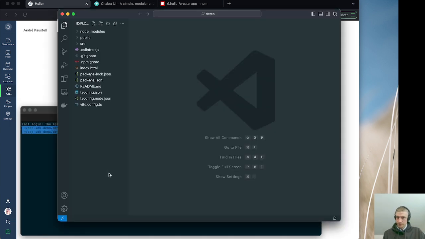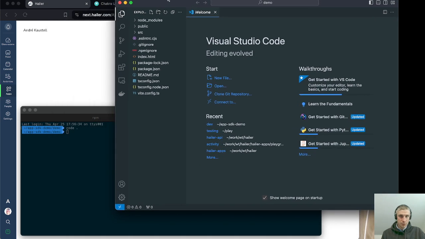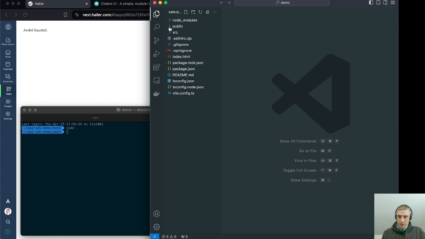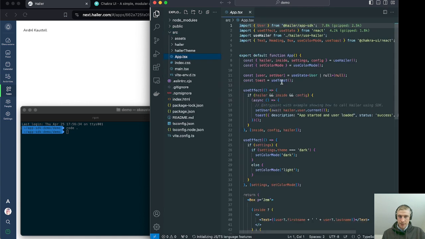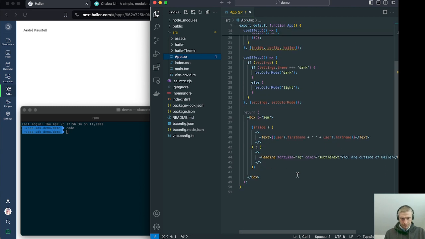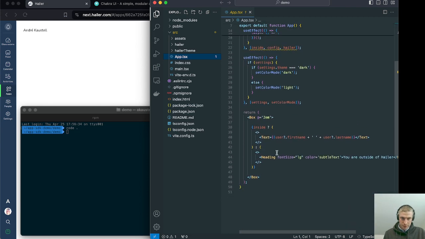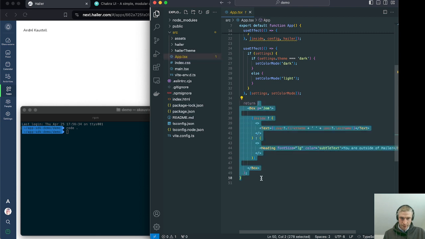All right, so let's put this a little bit on the side here, like that will do for now. And here's the scaffolding produced by the create Hailer app command. And in the source folder, we can find the app.tsx file, which is the main file for this page. And as you can see, there's a little bit of code here, and we'll dive right into the bottom section here where React is rendering the page. So we can see here a text section where it says user first name and the user last name.